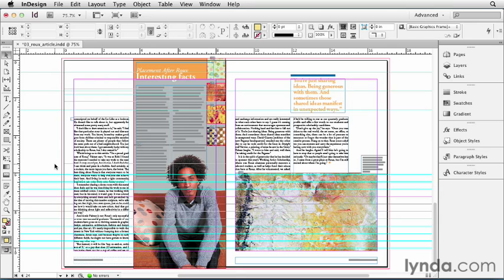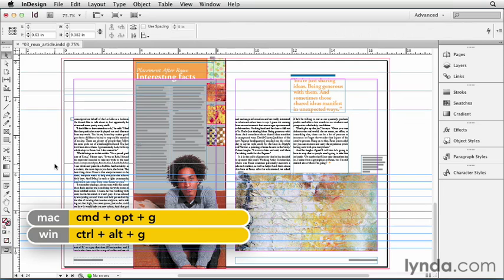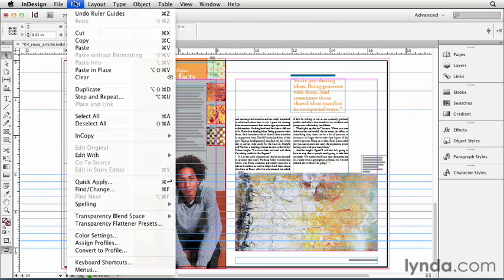Now, once you've done all this work to set up your guides, what if you want to use them on another page or even in another document? Again, they're just objects, so you can copy and paste them. I'm going to select all my guides with a super secret shortcut, which is Command-Option-G or Control-Alt-G. That's just a fast way to select all the guides on this spread. And then I'll copy them.